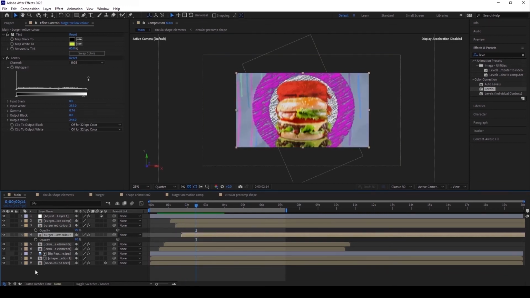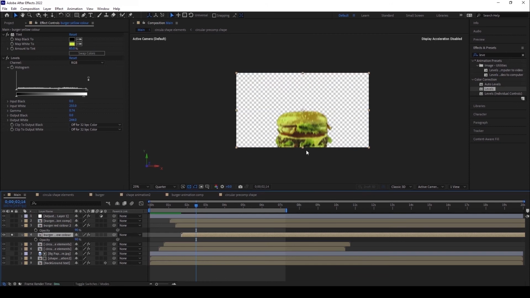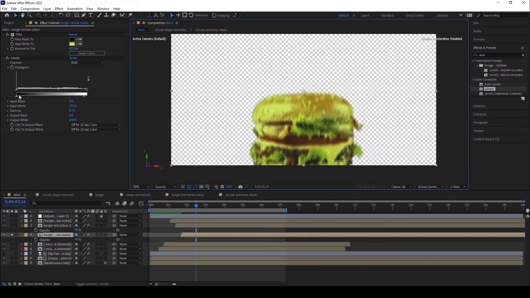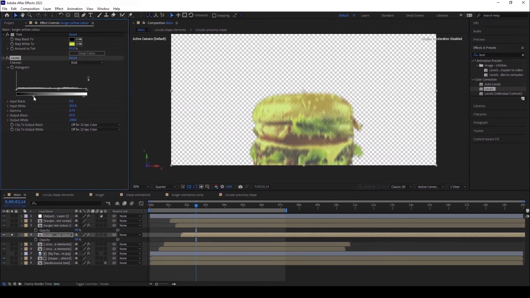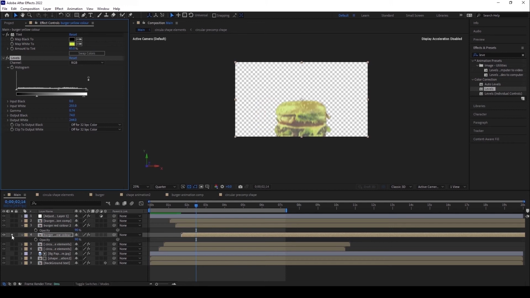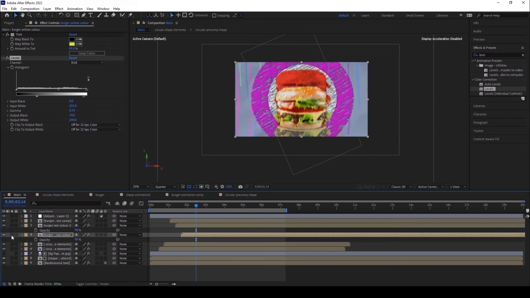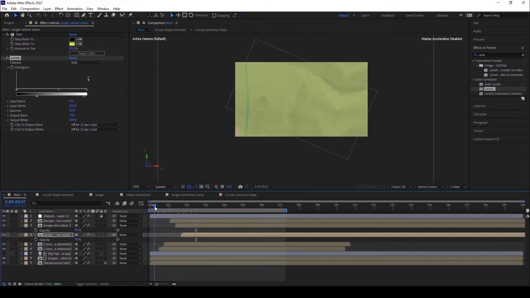Alright, and I want to tweak the settings of this yellow color because I need to change the color a little bit. So I want to give a little bit of brightness to this yellow color burger and unsolo it. And once we can check the result.